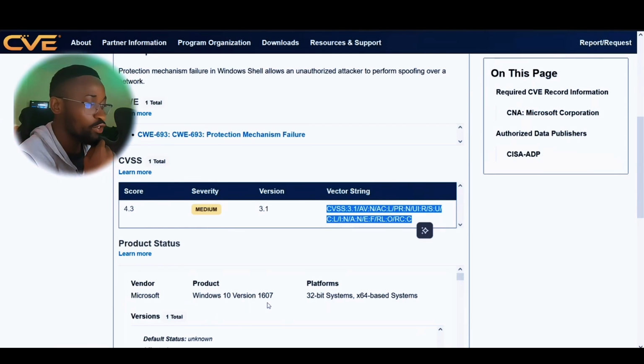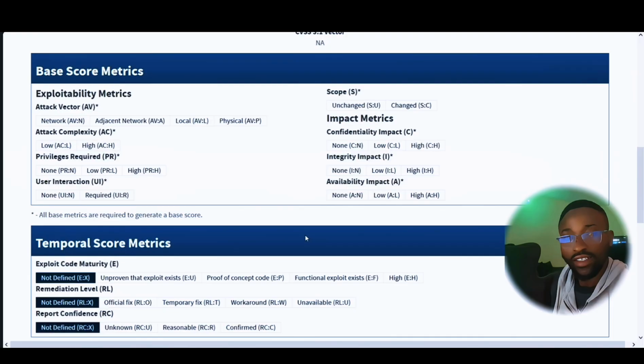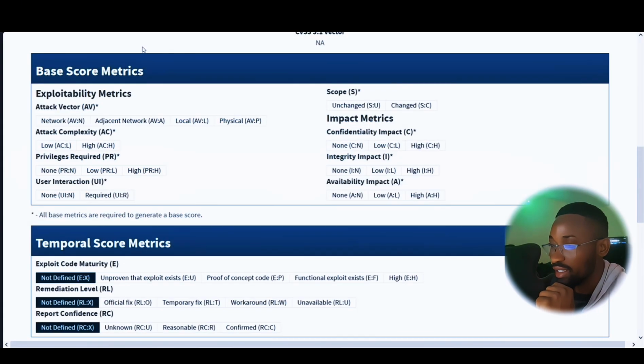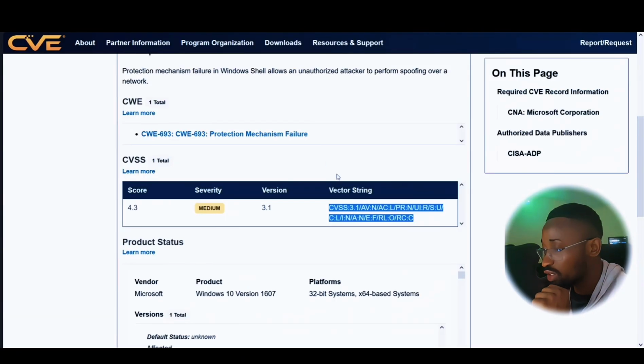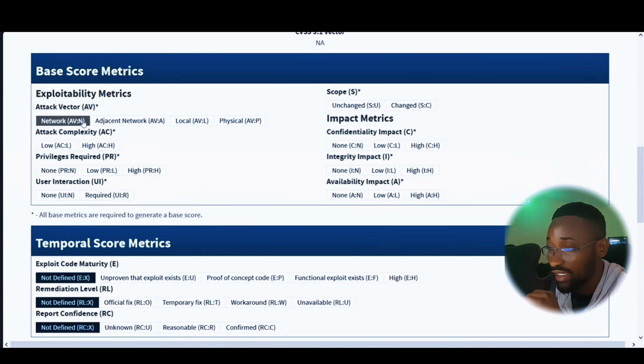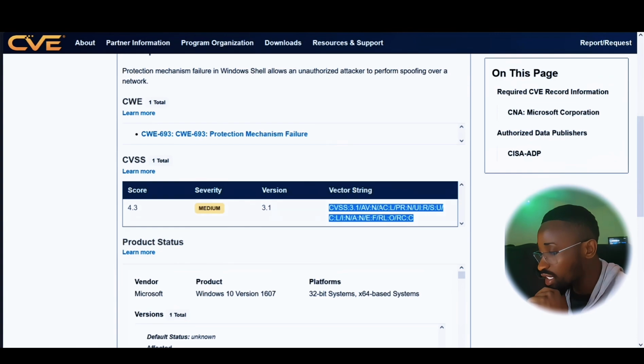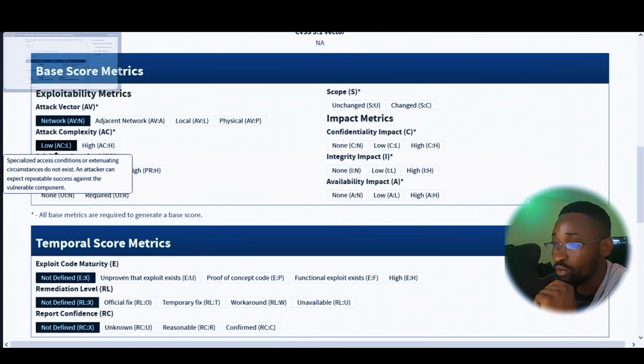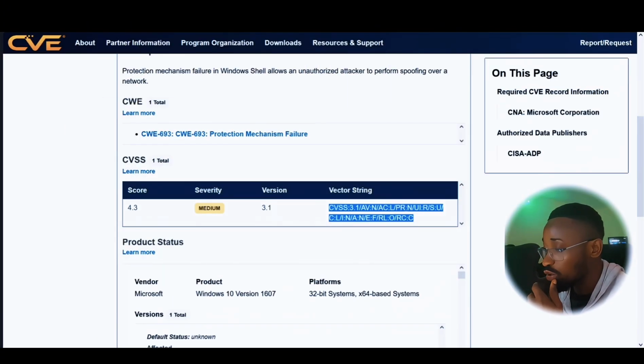Then Windows 10 version 1607. Now, let us analyze this together. So let's check from the vector string: we have the AV, that is the attack vector. The attack vector there is none. Then the attack complexity is low. Then privileges required, that one is none.